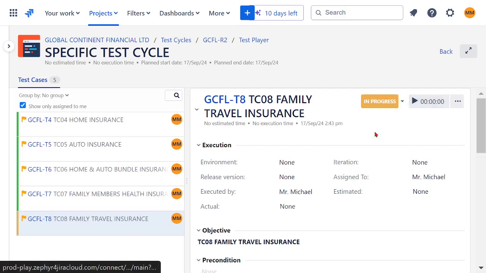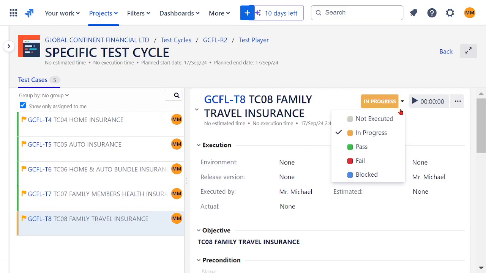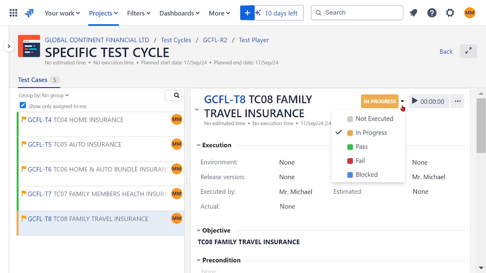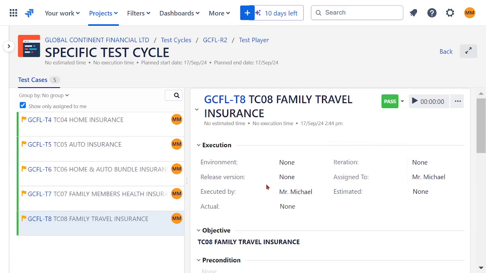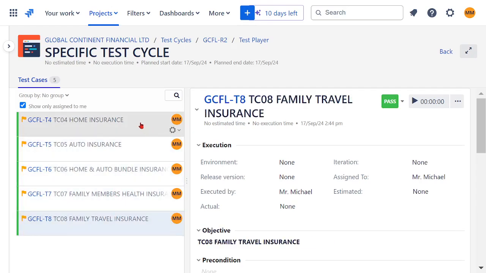Let's say you put it in progress, you discovered the issue has blocked it. Blocked. After the blockage has been resolved, you put it in not executed, you put it back in progress, and it failed. After the defect has been fixed, you put it back in progress for retest, and if the retest passed, you pass the test case. Good, so all 5 test cases in this cycle passed.